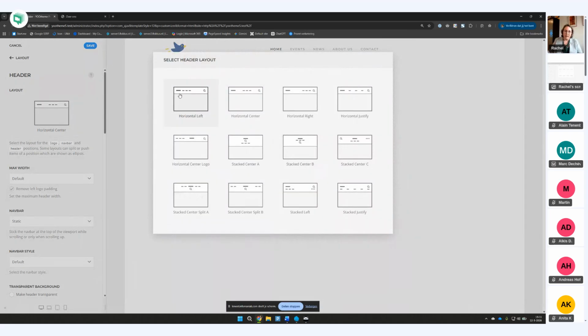The thick block represents your logo. The three smaller blocks represent your menu, and the search icon represents your search position. So you can choose whatever tickles your fancy. Let's say I want to split my menu.